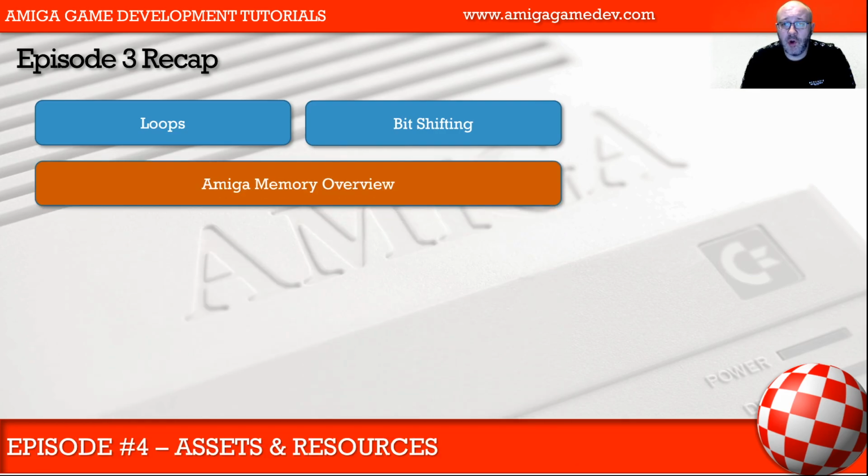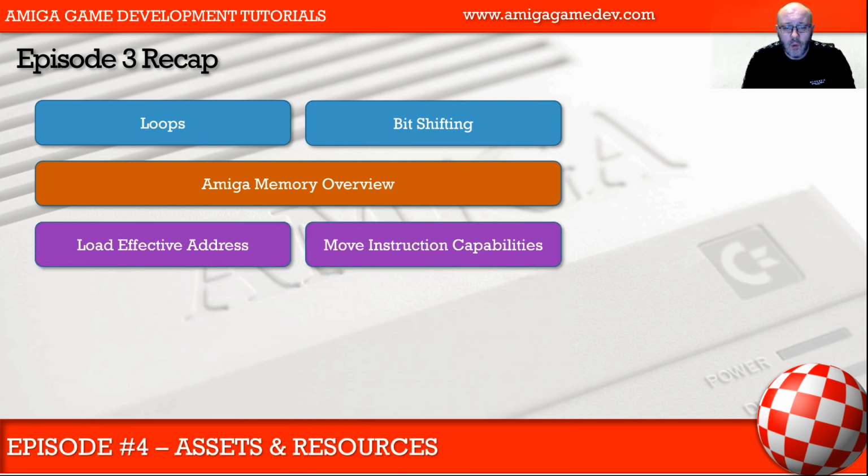We looked at the Amiga memory overview, so the types of RAM that we have in different stock machines, namely the chip RAM on a 500, on a 600 and a 1200. We are going to cover that a little bit more in one of the slides in this episode. We looked at the load effective address instruction, or LEA, and we effectively took a pointer to an address and put that in one of the address registers that is part of the CPU. The address registers we covered run from A0 through to A7. We loaded an address into A0, I believe it was.